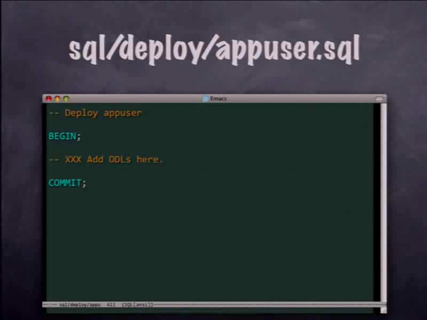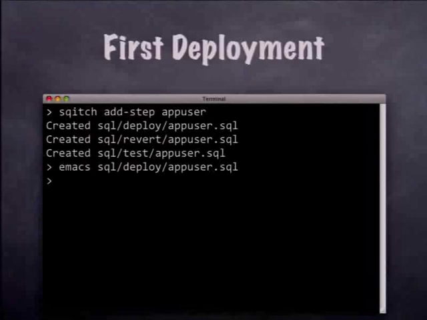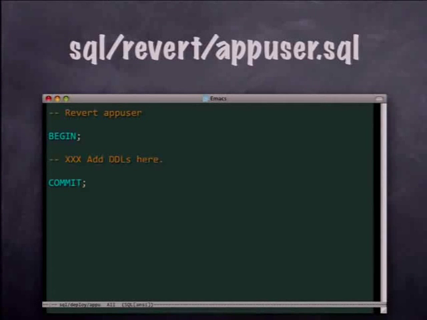This is based on a very simple templating language, and you can change the templates if you want in your personal .sqitch directory, in your home directory. But basically, it just sets up a placeholder and suggests you use transactions. So all I'm doing is I'm changing it to create a role that is going to be used by my application. And then I'm going to change the revert script here to just simply drop that role. Pretty straightforward. This is going to be familiar to anybody who's done migrations kind of stuff, right?